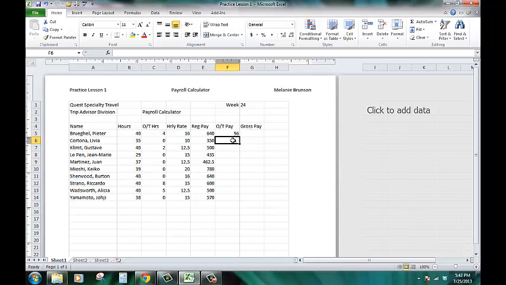Now once I have that, I hit enter. So Peter's overtime pay is $96. It would be so painful to go ahead and do that for the remaining ones. So I'm just going to use my fill handle again and pull that down. Notice that there isn't a result for each because some of these people did not work over 40 hours.